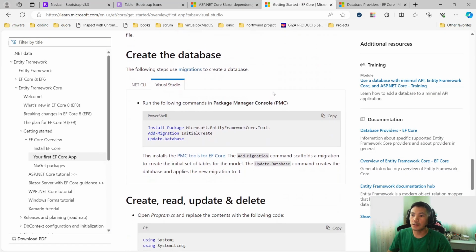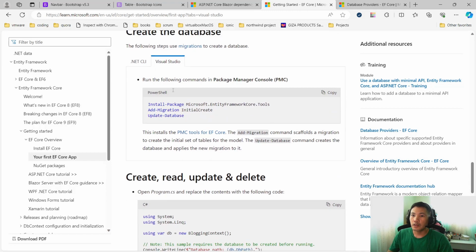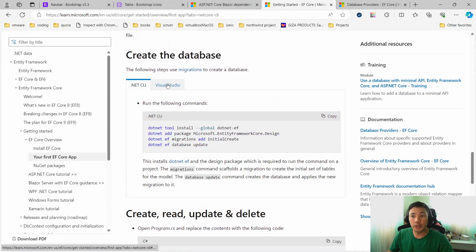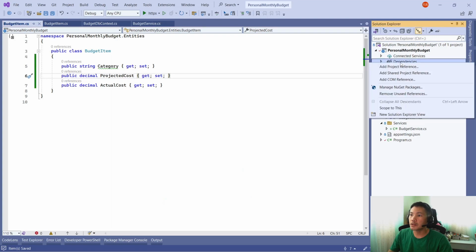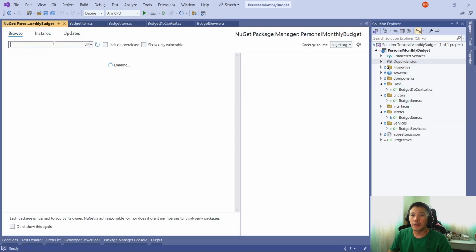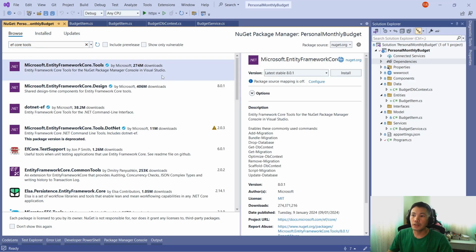So let's go back and then let's follow this one, creating database. So there are two options. You can use the CLI. We will be using the Visual Studio method. So we go to install package manager console. Actually, we can still use the NuGet package manager. Right click on dependencies, and then let's search for core tools. So we have this one. So this allows us to run or perform database management via core using the CLI or the package manager, I mean.